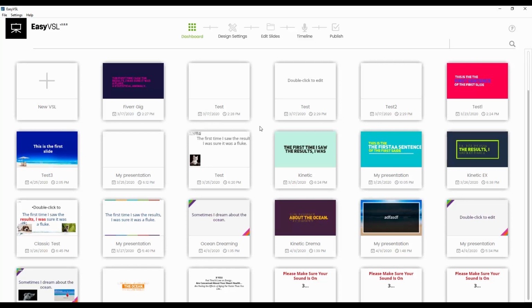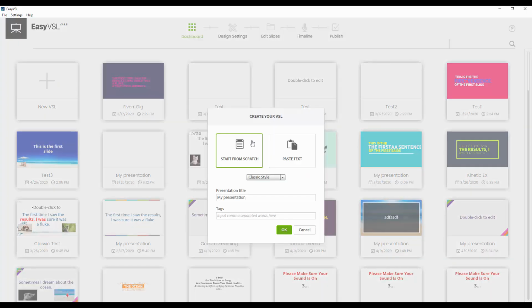Anyway, let's dive into the actual review, because I'm sure if you're here for the review, you're wondering, is EasyVSL actually good? So creating it is very simple. Click New VSL, and you can select two things: start from scratch or paste text. Most people are going to do the paste text option. That's what I've always used. And you can choose the style, classic or kinetic.